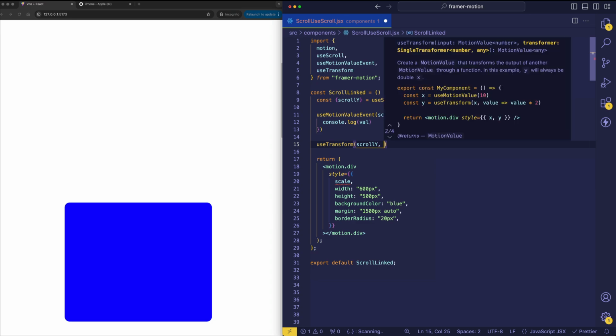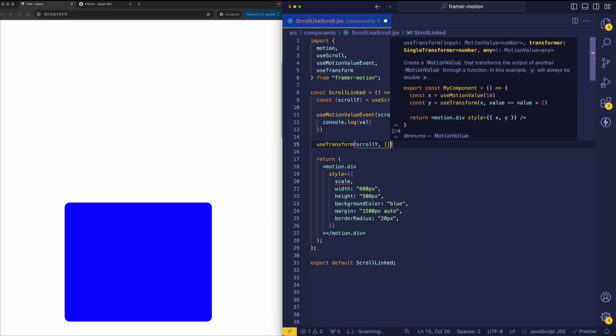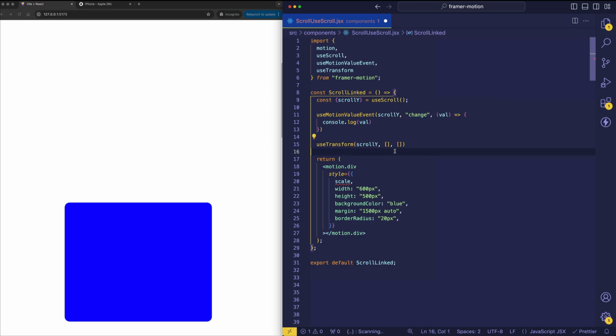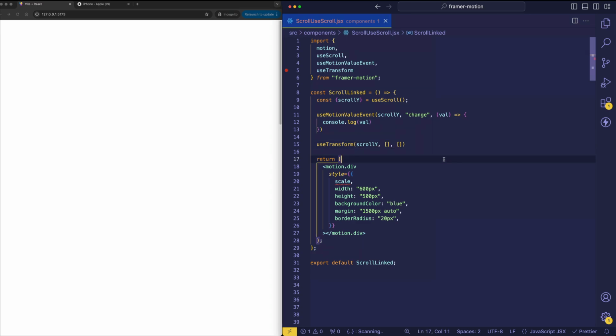And then we're going to set up two arrays. The first one is going to be the input range, and the second one's going to be the output range that we're mapping to. So here's our first array, and here's our second array. So what values are we going to put in here? What are our input and output ranges going to be? Well, let's go find out.